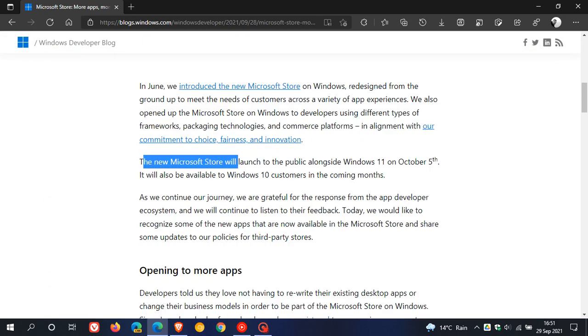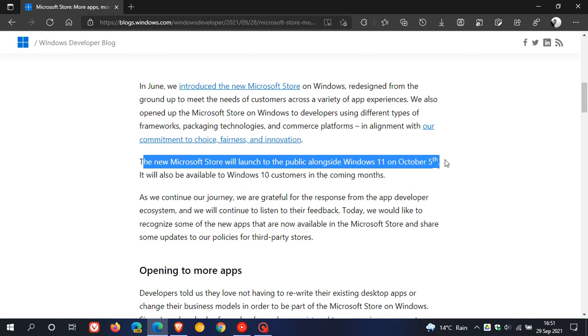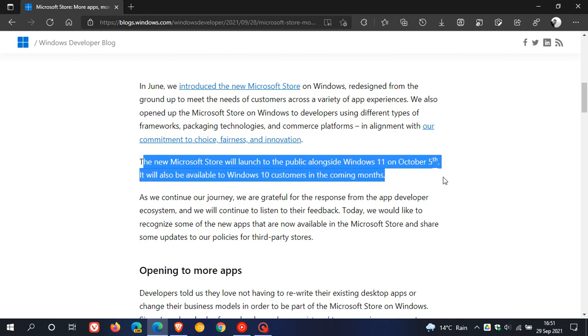The new Microsoft Store will launch to the public alongside Windows 11 on October 5th. That's next week, Tuesday. Good news for Windows 10 users. They say it will also be available to Windows 10 customers in the coming months. So if you are unable to upgrade from Windows 10 to Windows 11 because of hardware requirements, Microsoft says the Windows 11 Store will be made available to Windows 10 users in the next couple of months.